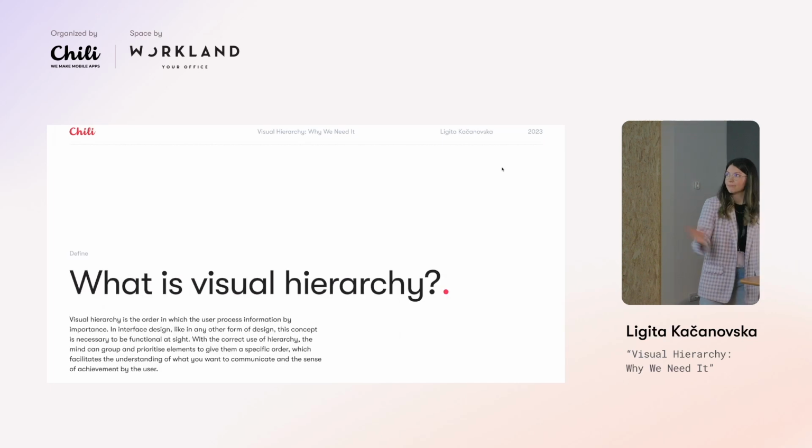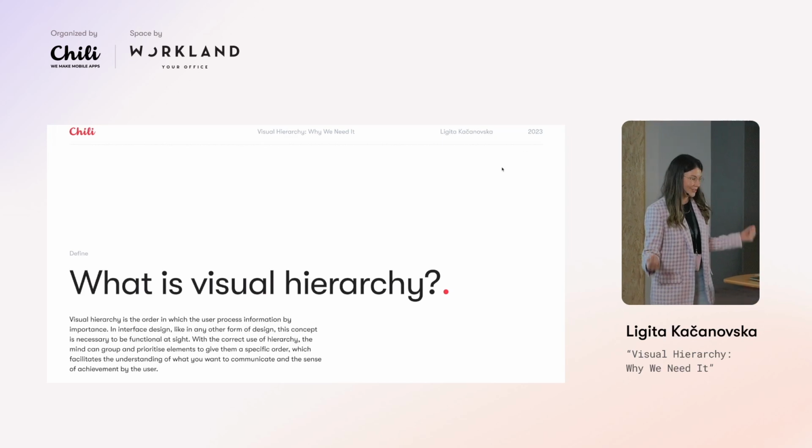And what is visual hierarchy? A visual hierarchy is the order in which the user processes information by importance. In interface design, like in other forms of design, this concept is necessary to be functional at first sight. I could read you all of Wikipedia about this, and you would not understand what it means.